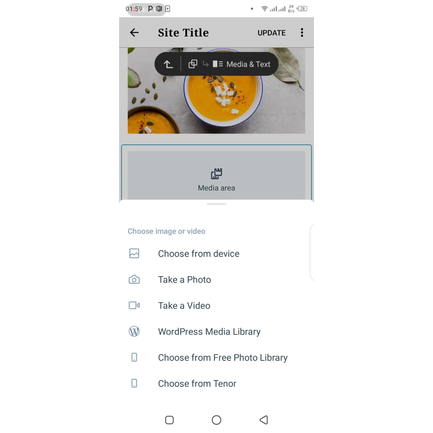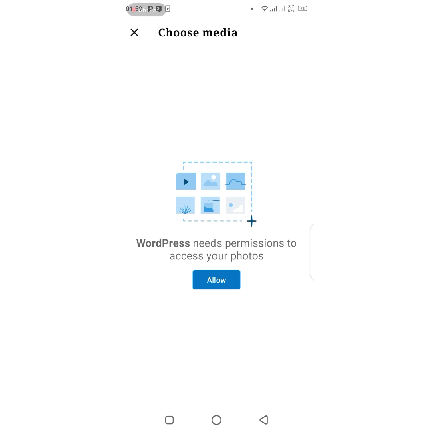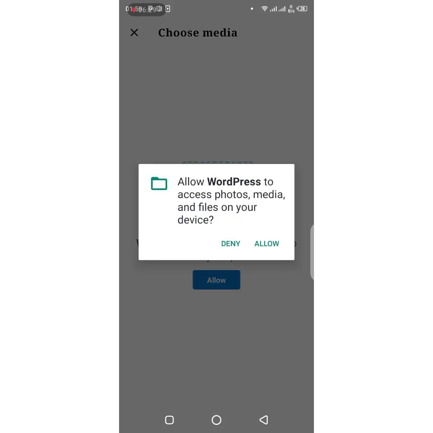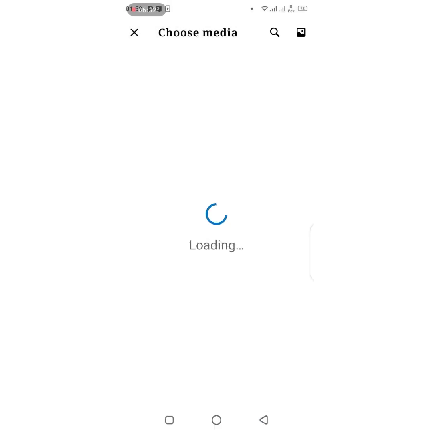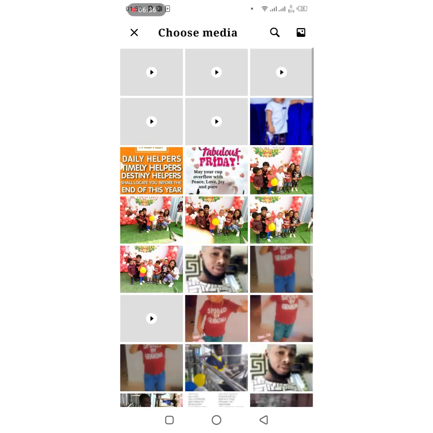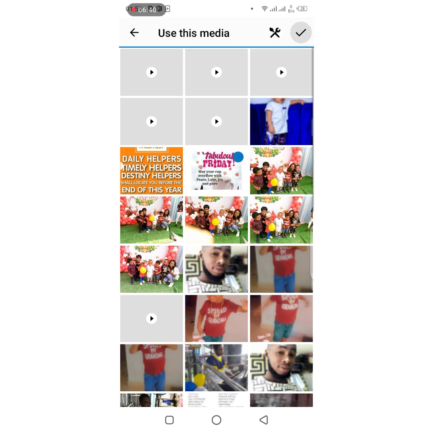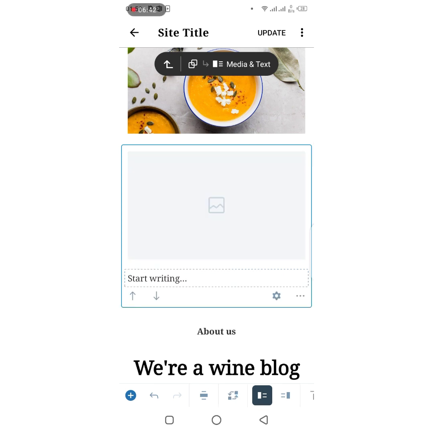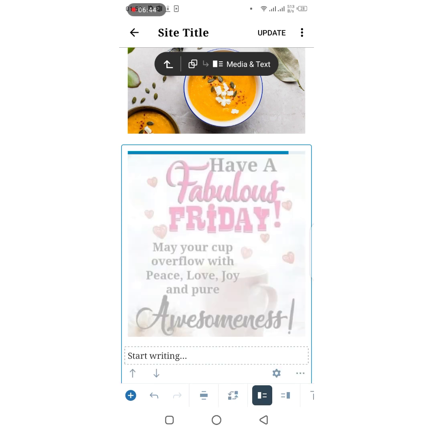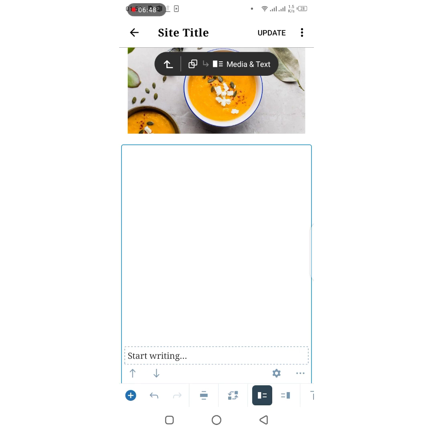Then we choose image. We either choose from our device or from the WordPress media gallery. So I'm choosing from my device. I'll allow WordPress permission to access my device so that I can choose from the numerous images I have on my phone. So I think I'll choose one from here. Okay, this is okay. So we have our image uploaded to the site.